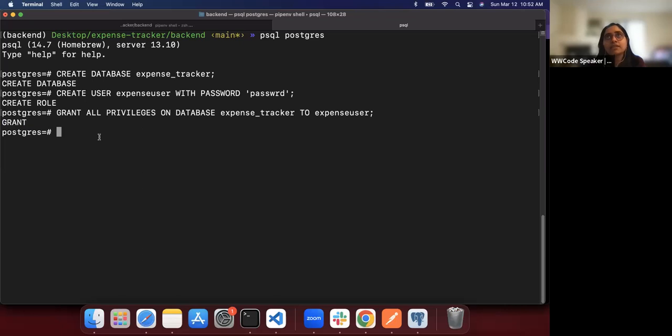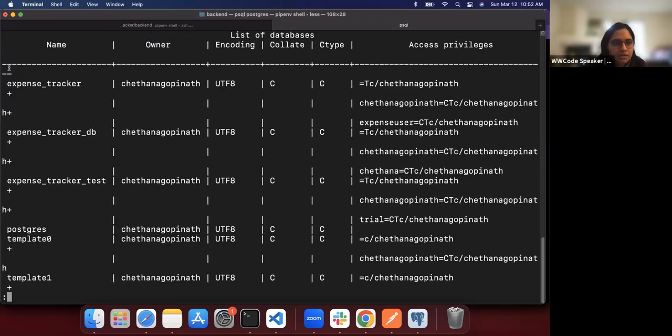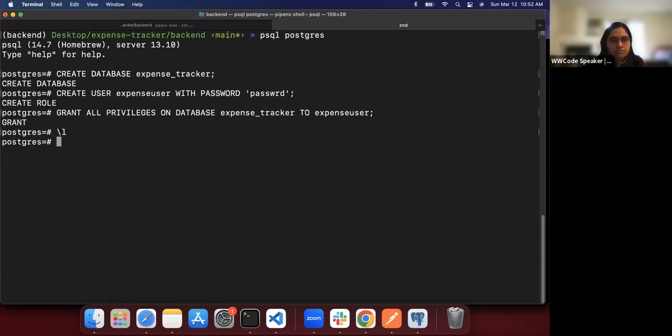And then once you finish this, if you want to see the list of tables and everything, the user and all of that, for that purpose, let's do this. If you see here, I have other test databases, but this is the one that we created right now, which is the expense tracker database. Cool. So now that that's done, we've set up our database basically.